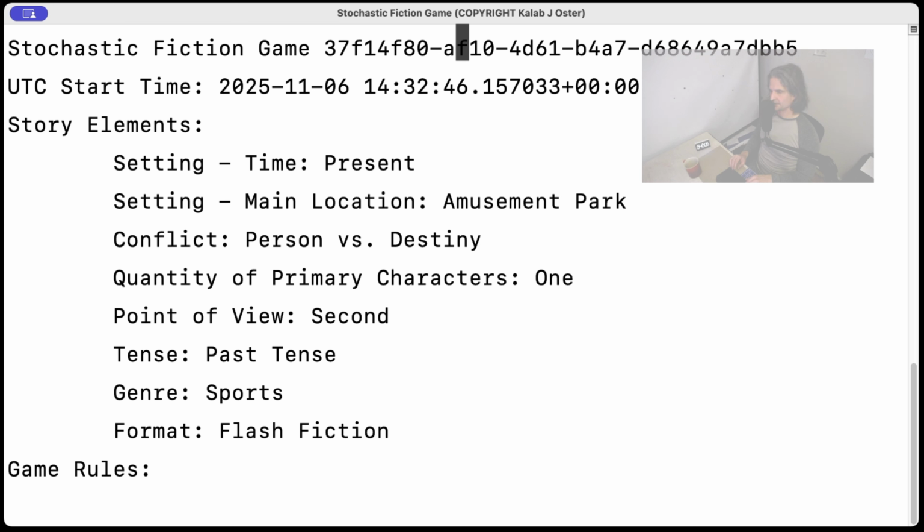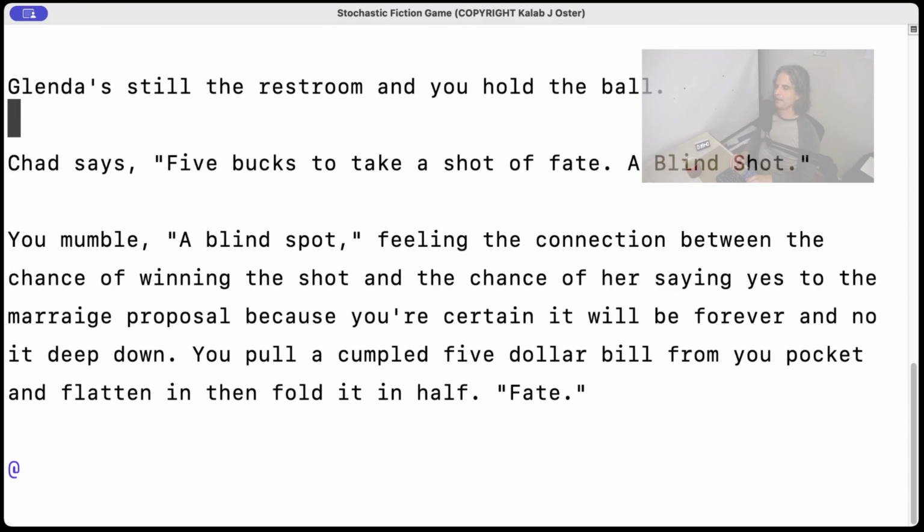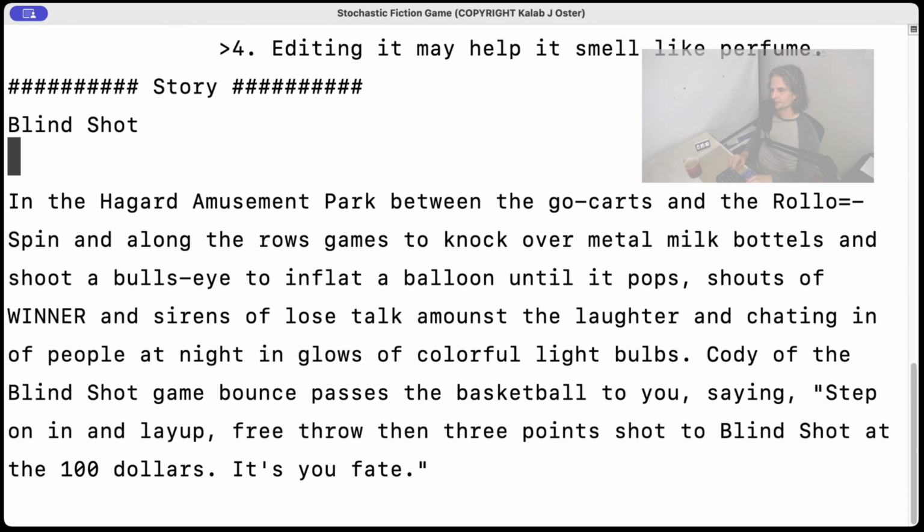For today's stochastic fiction game, with these story elements of setting time: present, setting main location: amusement park, conflict: person versus destiny, quantity of primary characters: one, point of view: second, tense: past tense. Shit, I don't have a past tense. Genre: sports, flash fiction. Oh man, I always need to write it in perfect present as some default. The hell with it.